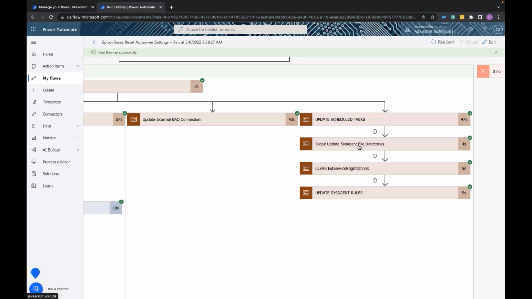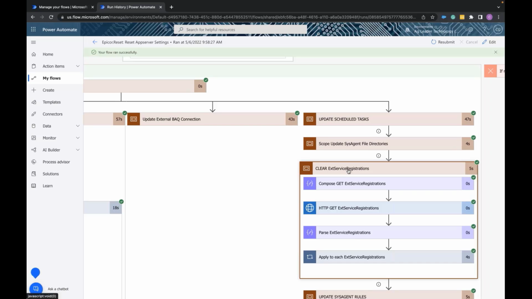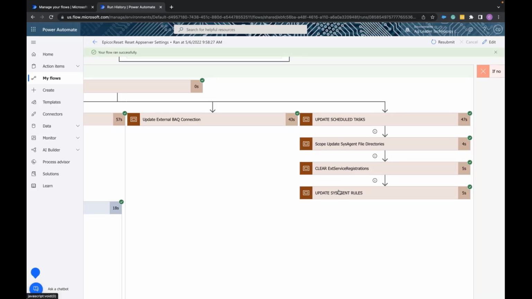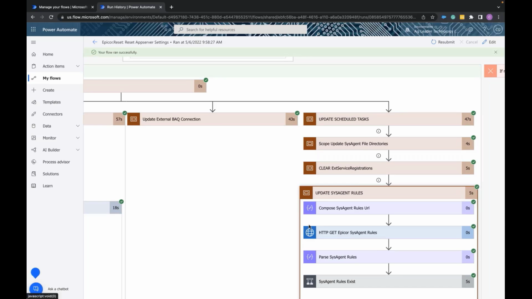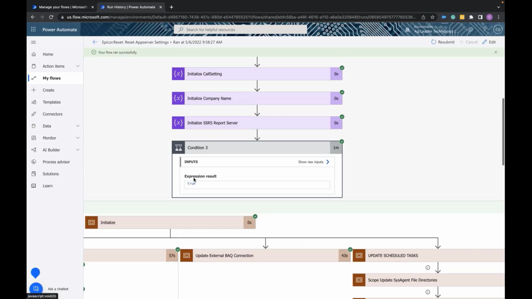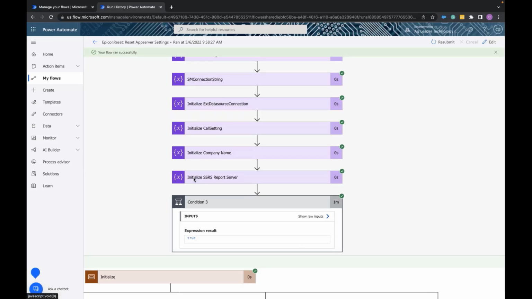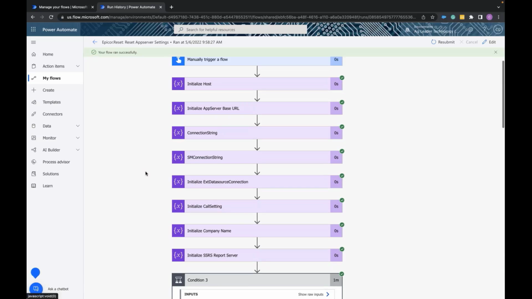We point some of the system agent file directories to specific directories on each server, and then we clear the registration agents because those come over from production and are no longer applicable in our dev environments. And then if we have any rules, we typically clear those out so that just the task agent that's connected to that app server is running the tasks. Yeah, so in a nutshell, that's how we restore and update our test and dev environments.